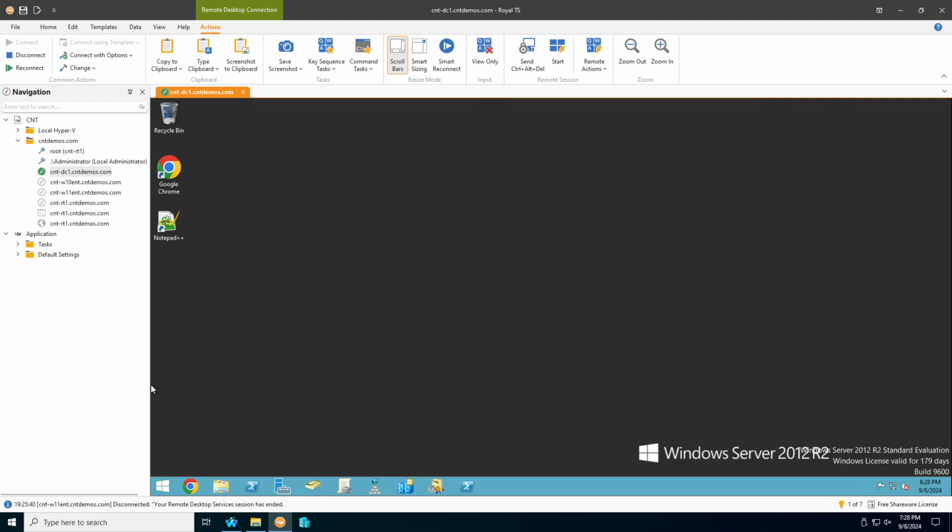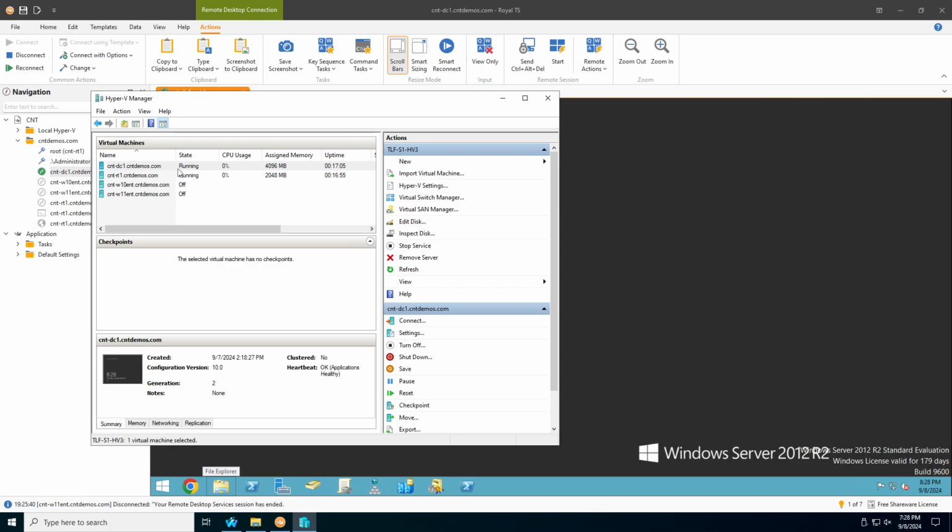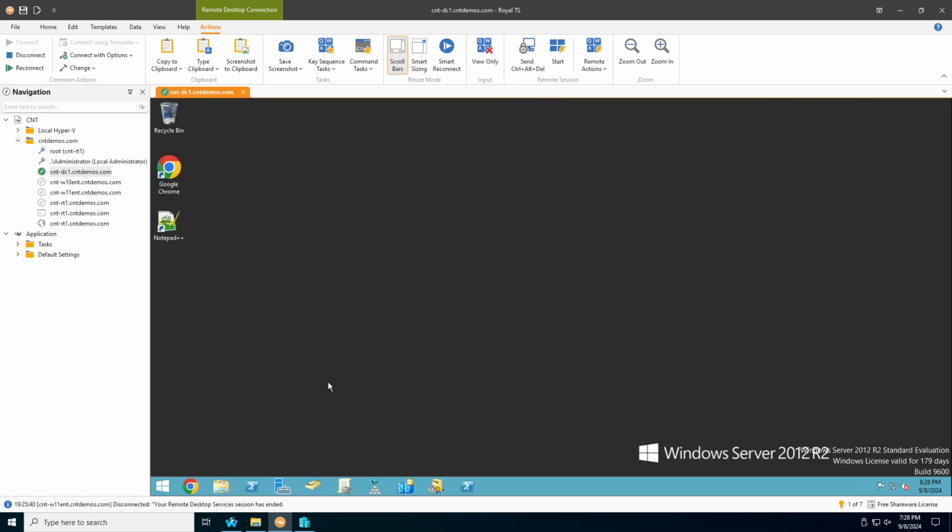With that out of the way, you'll want to double check one last time that the only thing running is your domain controllers, potentially any Hyper-V servers that have DCs as VMs, and you'll need your router running. All right, let's get started.